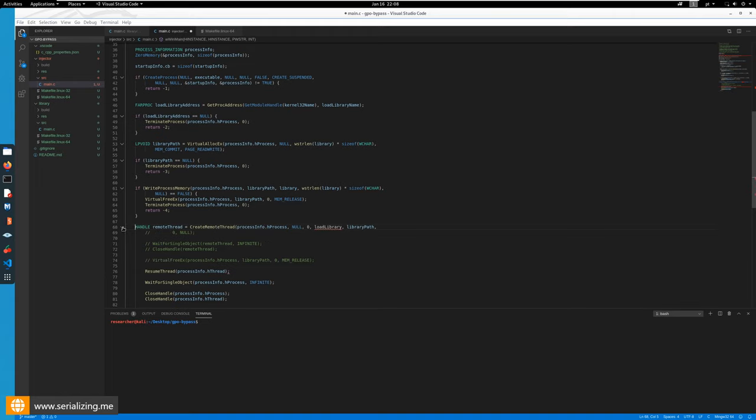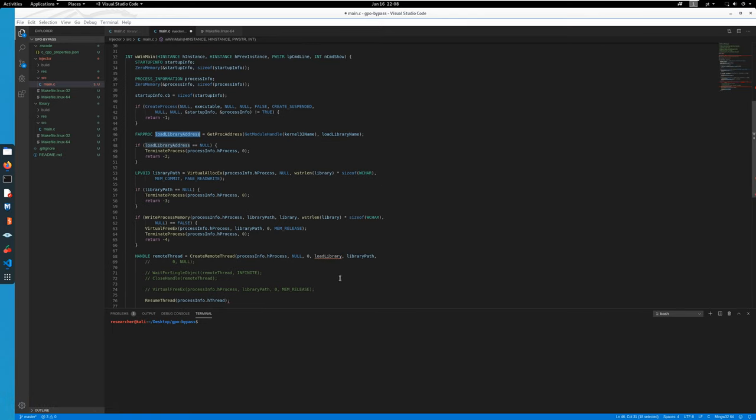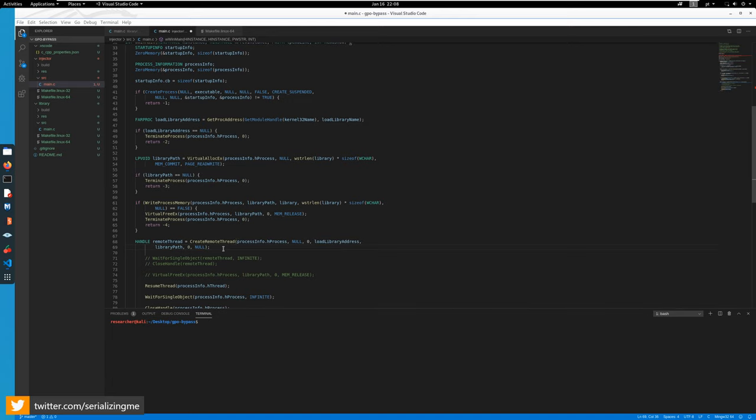Then have the handle create the remote thread, and we are going to create it on the load library address, using the allocated memory as a parameter. Then if remote thread equals null, then we exit as well. But for that to happen, we have to free the memory. Once again, be polite. And then return -5.